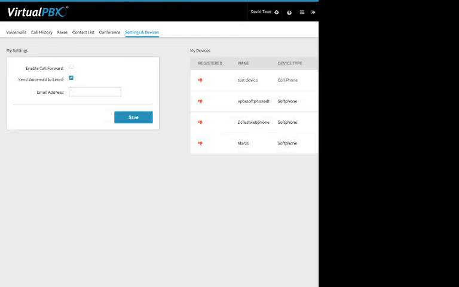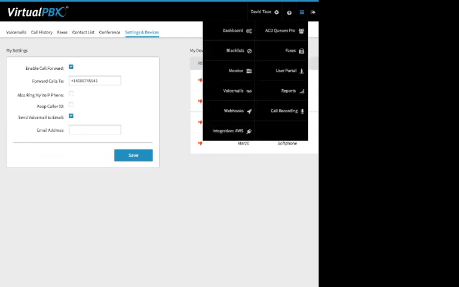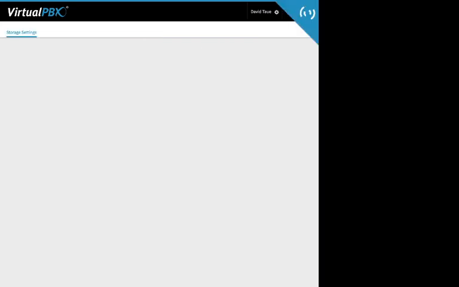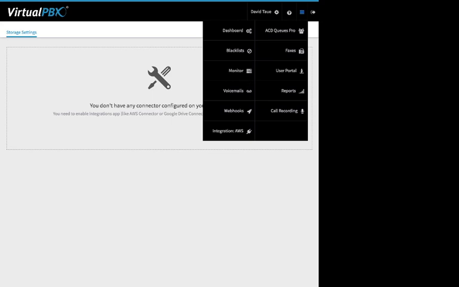And then settings and devices. Again, they can enable call forwarding right here and then enter the number, and then they can also see the devices right now. I don't think the reports are active yet, so I'll have to skip that. And then call recording, you can set up storage settings. So like if you're going to link to AWS, etc. And that is everything.